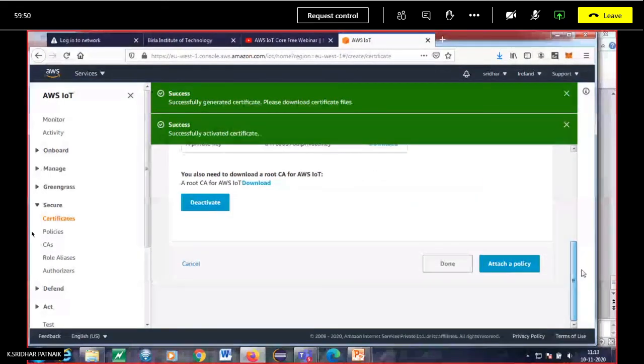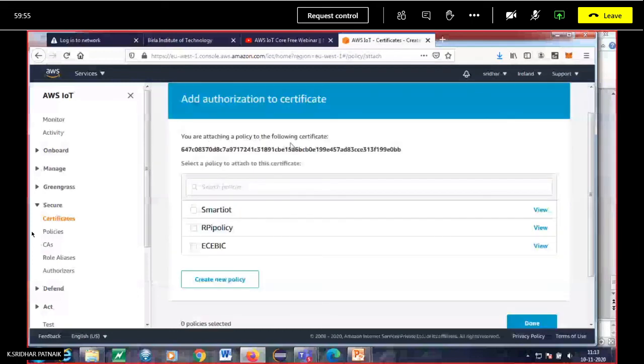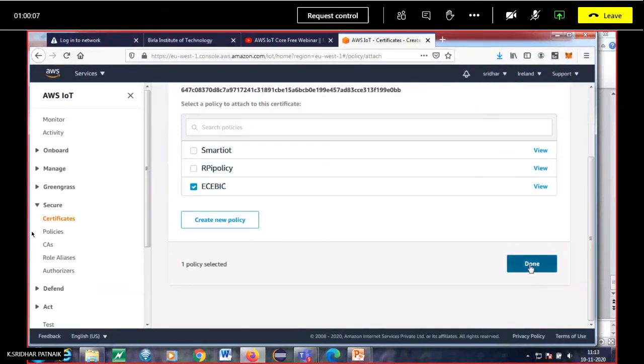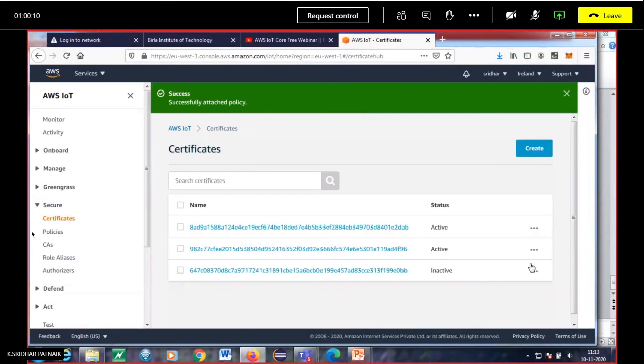Then you attach a policy to that certificate. You are attaching a policy to the following certificate, because the certificate is a sort of digital signature. Now select a policy to attach to the certificate. I'll attach this to EC BIC. Then you're done. So now you see the policy is successfully attached. It is inactive; you can select a button to make it active. So the certificate will be attached to the policy.